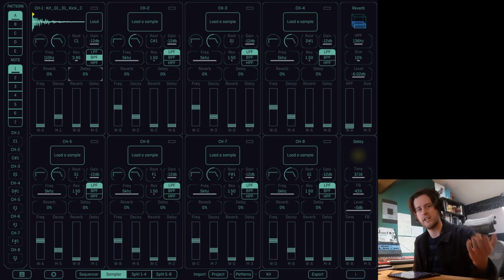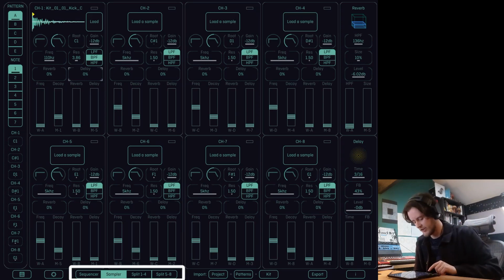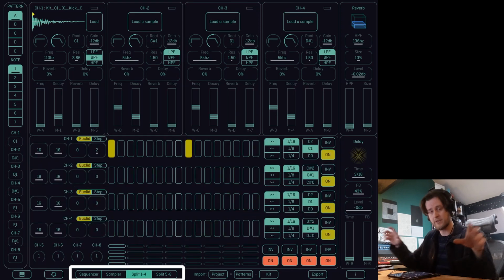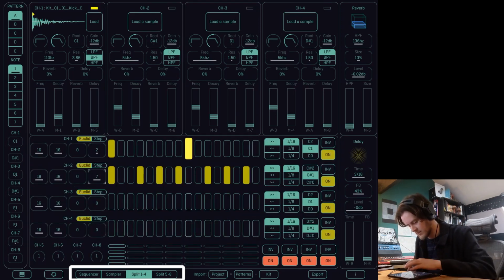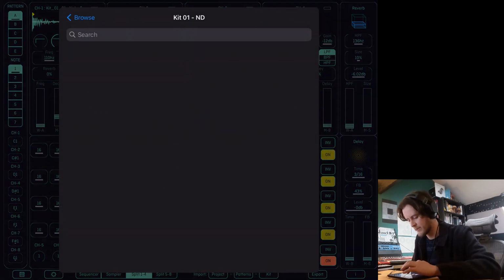So I'm going to load a sample onto channel 2 now, but first we need to put some notes in. Now you might be thinking, oh, it's kind of annoying to switch between the sampler and the sequencer like this, but we have this split view, and that lets us view the samples and the sequences at the same time. I'll pop some notes in here and load up another sample.